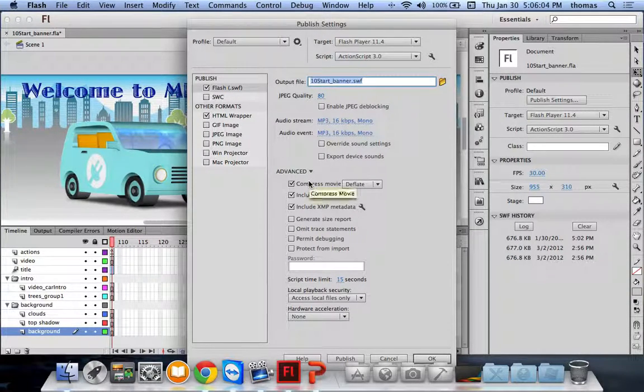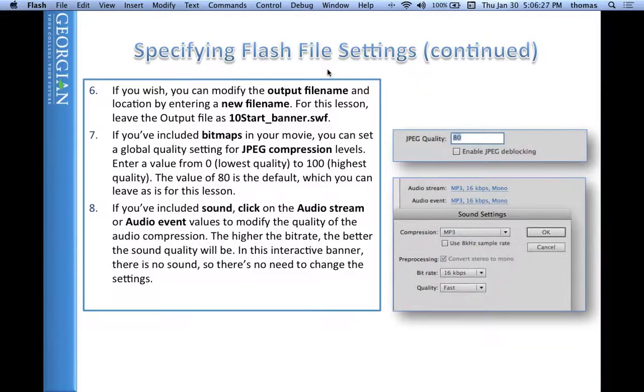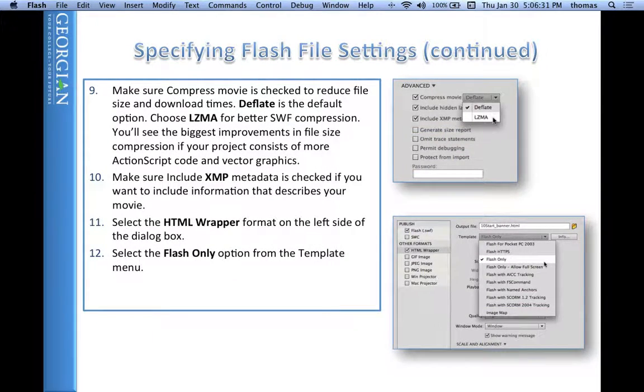Here's your advanced section, and you can change the JPEG quality of your images that you come out with. Now, typically it's 80%. You can go from 80 to 100. The higher you go, the bigger your file is going to be when you produce it. And again, these are things that you could play with on your own. Change the bit rate of your sounds. You can change the compression, as an example.